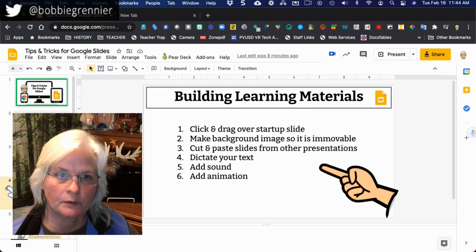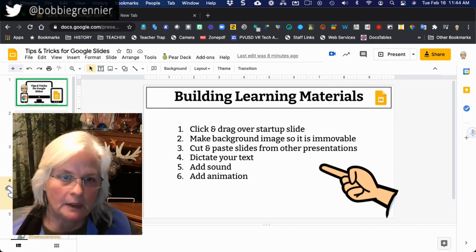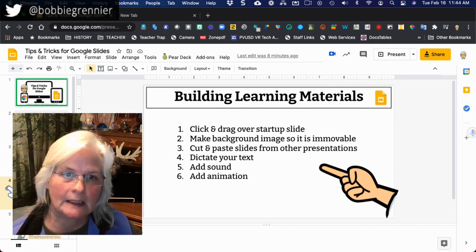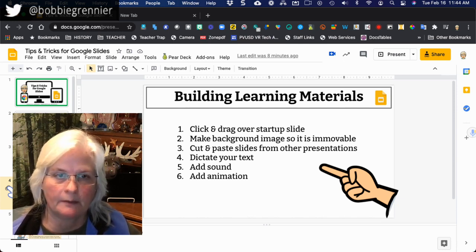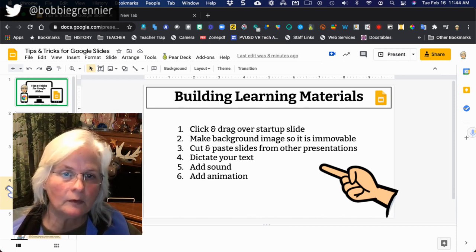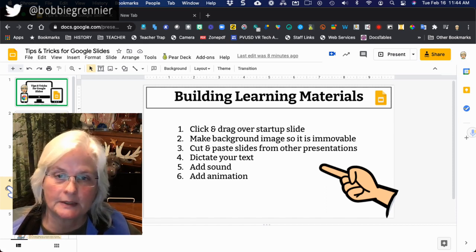The materials that we're going to be using: we're going to learn to do the click and drag over the startup slide, and I'm going to show you what I mean by that. Second thing is to make a background image so that it is immovable, to cut and paste slides from other presentations, how to dictate your text, how to add sound, and how to add animation.